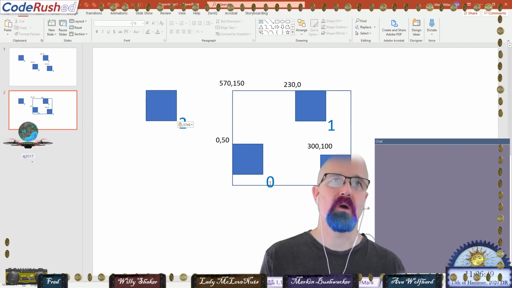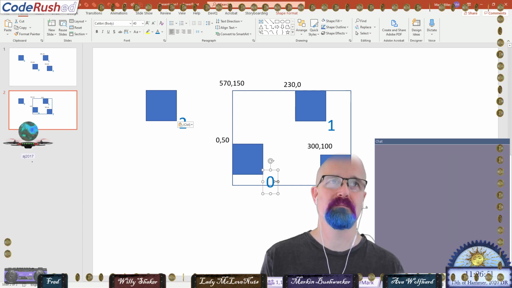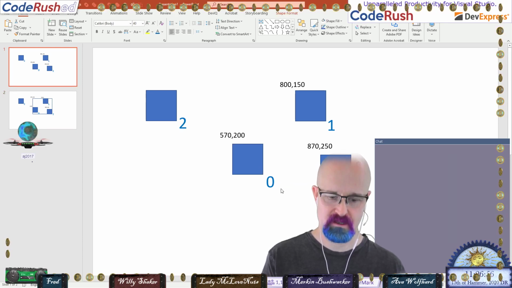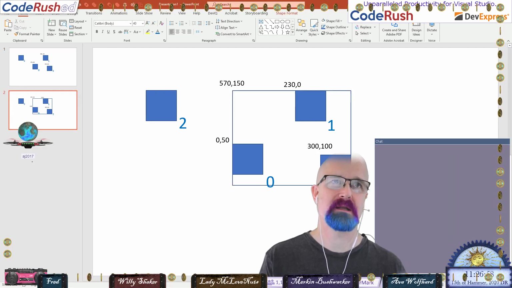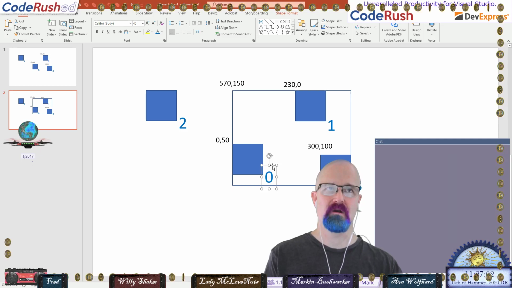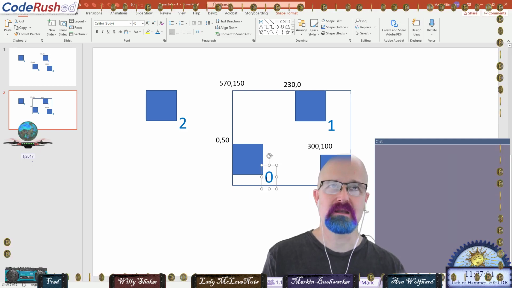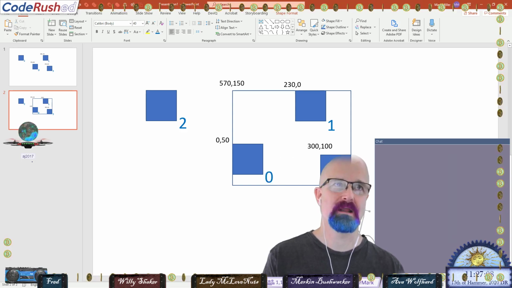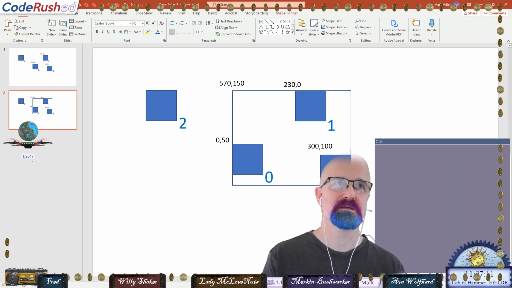Okay, so I think what happens to Z order, wait, did I have these in the right order? 0, 1, 2. Oh wait, I wanted this to be 3, sorry. That's 3, that's 3. So what happens to Z order when I create the group? I think it looks like this. This goes to 0, that's 1, and this goes to 2, is what I think.